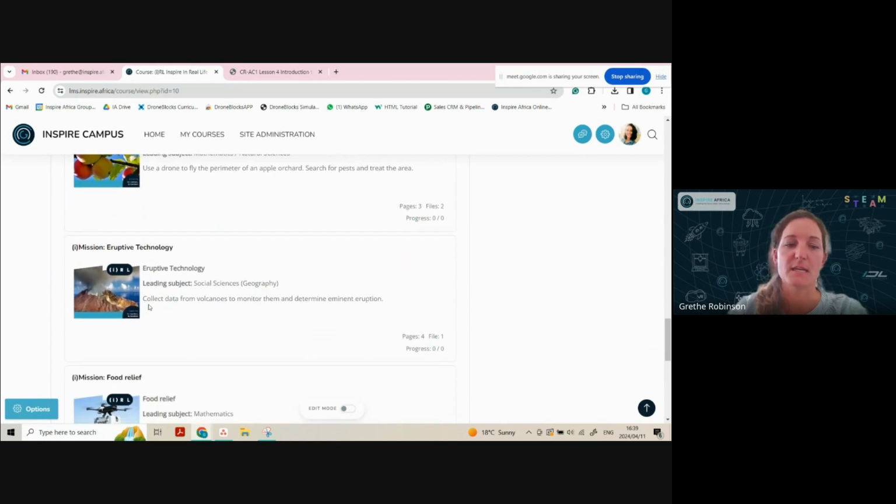Inspecting farms. And then I like this one, Eruptive Technology, where they collect data from volcanoes so they can 3D model a volcano, do a little scientific experiment, I mean a little bicarbonate vinegar experiment, and then fly the drones over, use the camera to take an image of the volcano, and then report back on imminent eruption, because drones are currently being used to determine whether or not volcanoes are in danger of erupting as well.